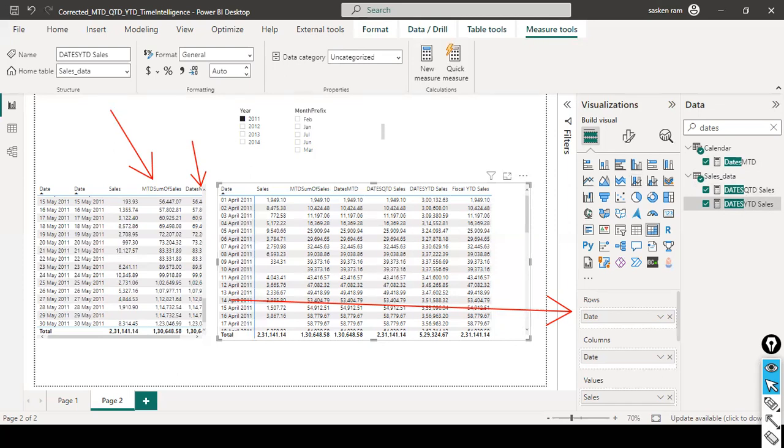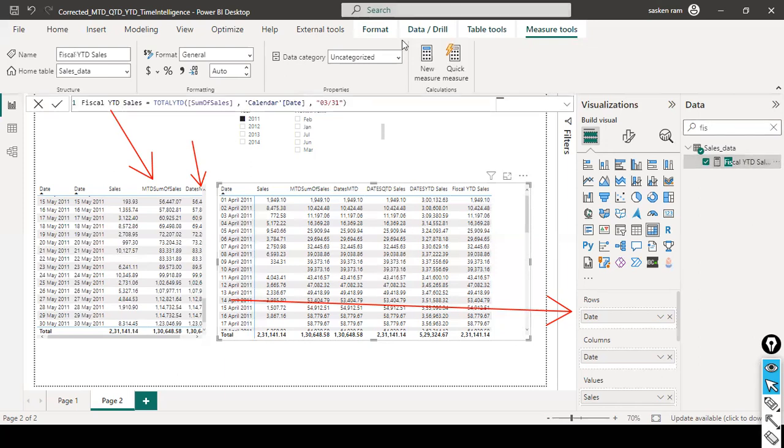Next one is the fiscal year to date. Fiscal year to date sales. Look here, it is slightly different. So here also you can use total YTD. Instead, you can use dates YTD also. But when you use dates YTD, you need to use that inside the calculate function. But in the case of total YTD, you don't have to use the calculate function.